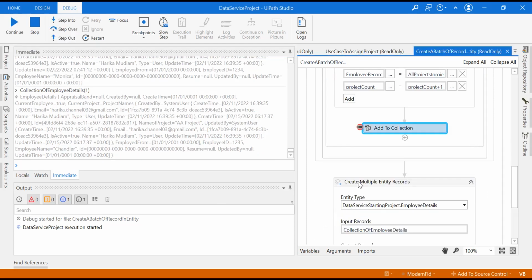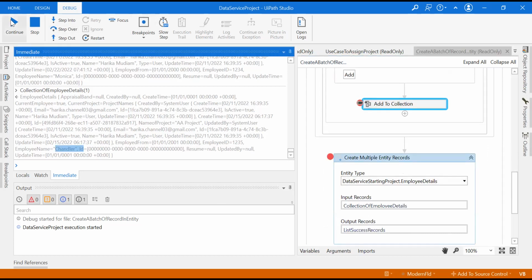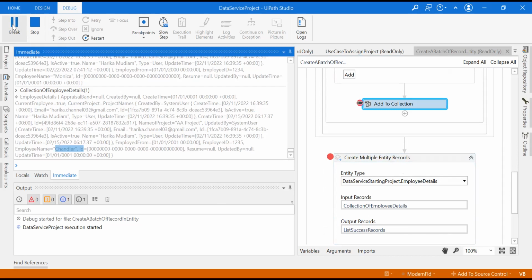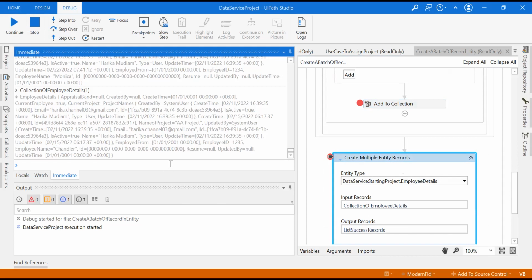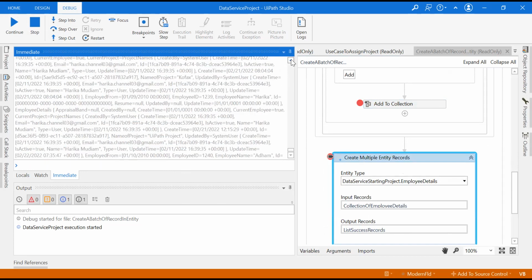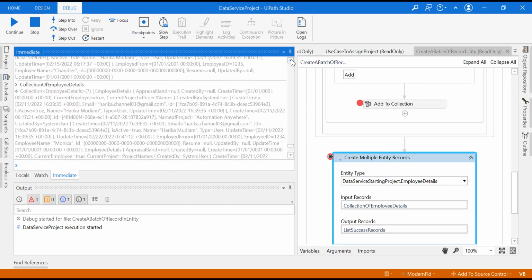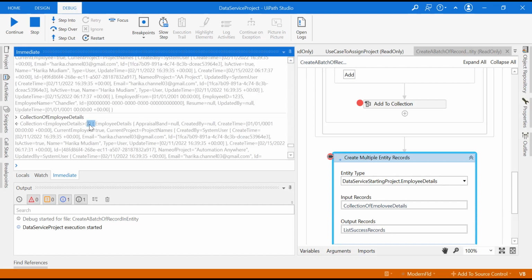I'll just put a breakpoint here before we actually do a creation. Yes, we have added everything into the collection. As per our input, we have 7 items in the Excel sheet, so the collection should contain 7 items. Let's check that. I can give count also directly, collection count. So it contains 7 items.